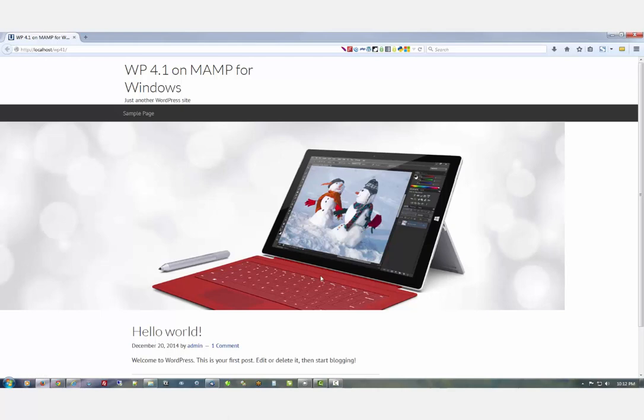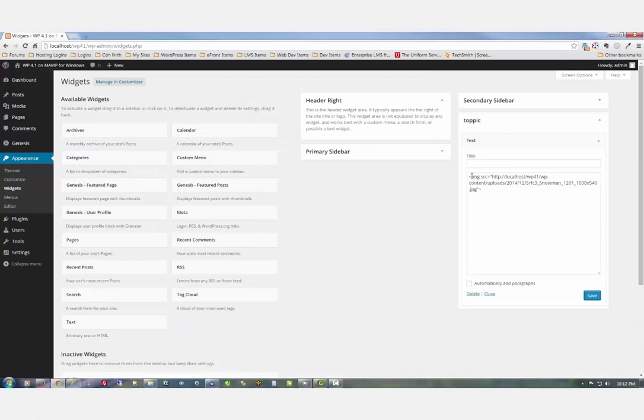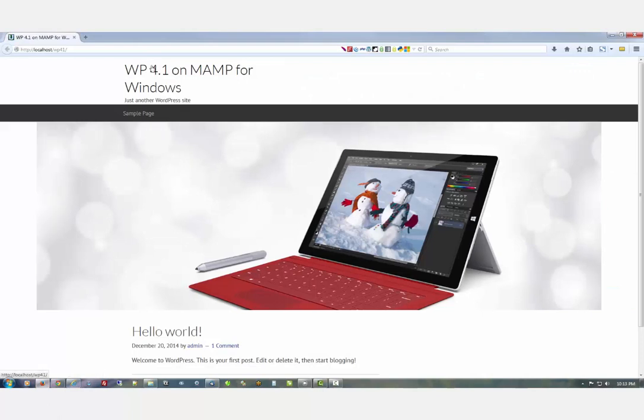Well, there's the image, but it's off to the left, so let's go fix that. A little bit of code. There's other ways to do it, but this is the way I'm doing it. Let's put a div in there. Div style equals text-align: center, quotes. Close the div and then put the closing div here and save. Now let's go check that out. There, that looks better.